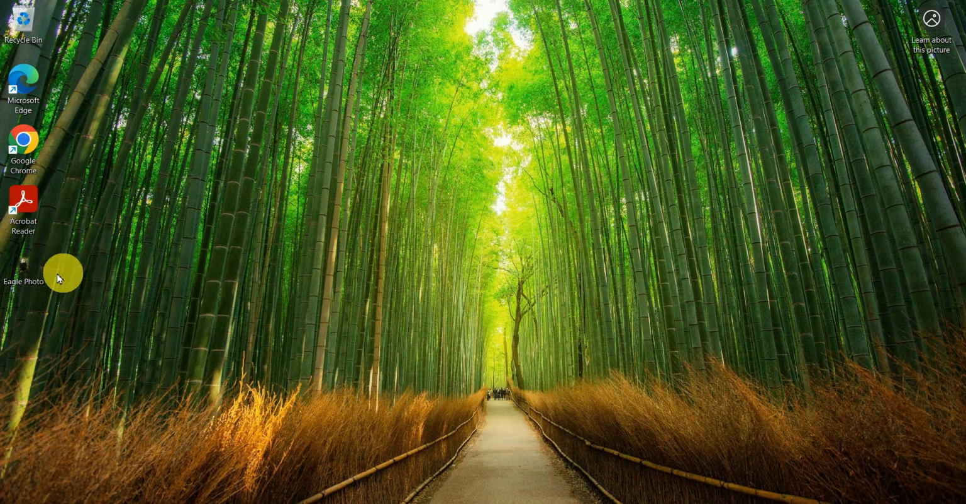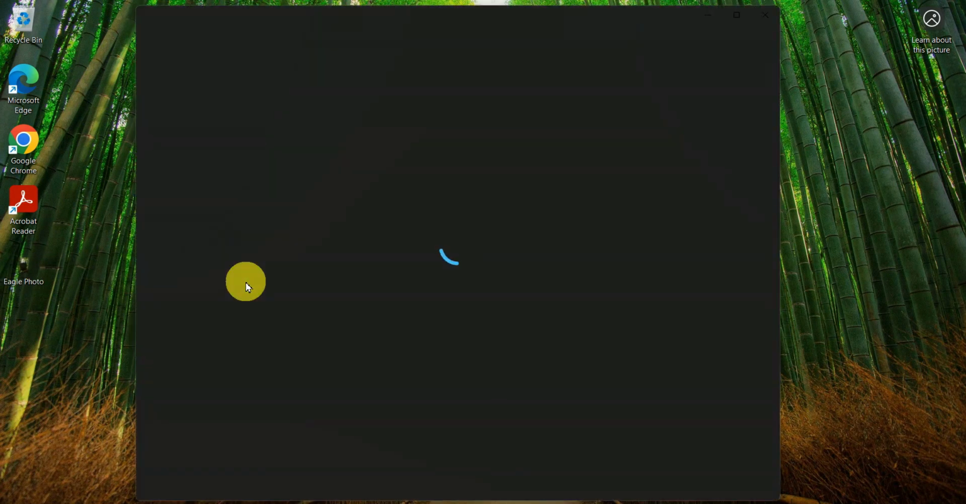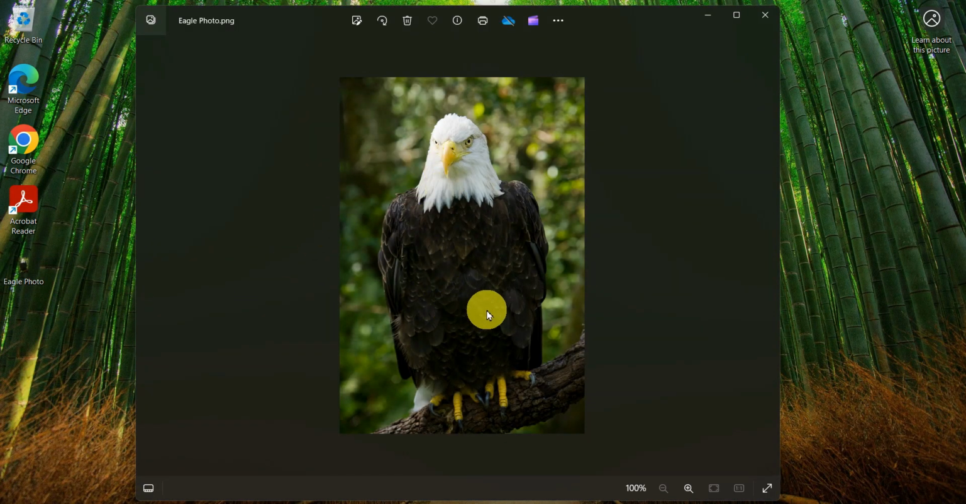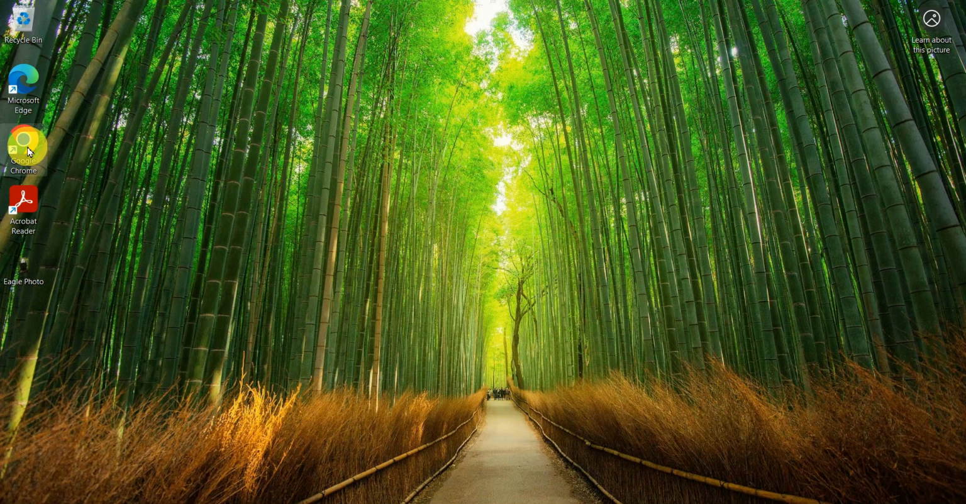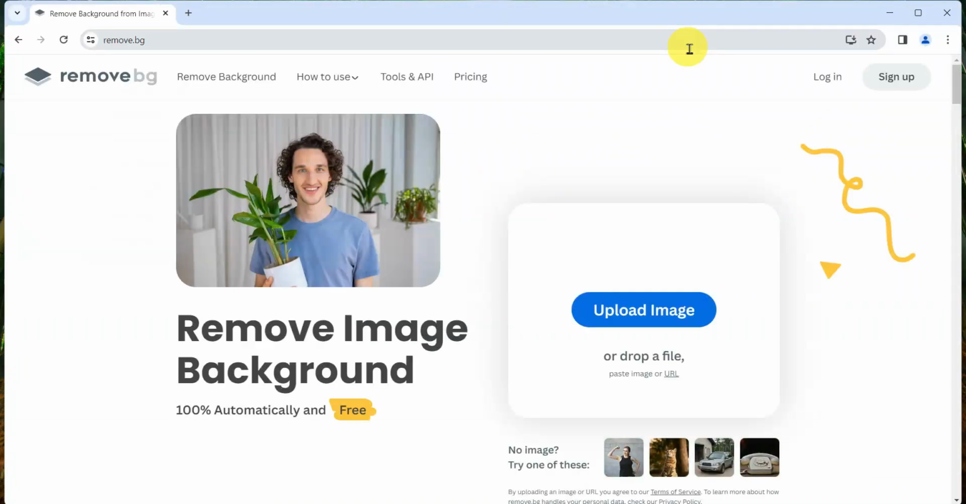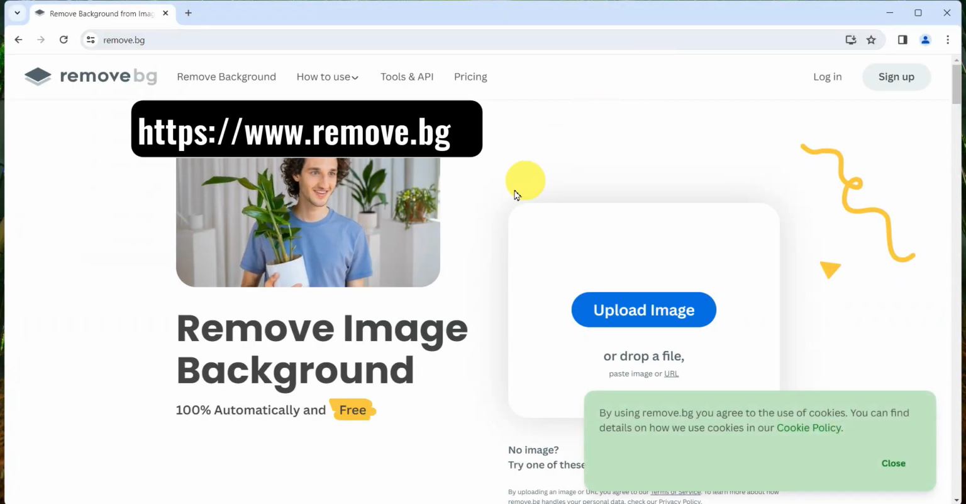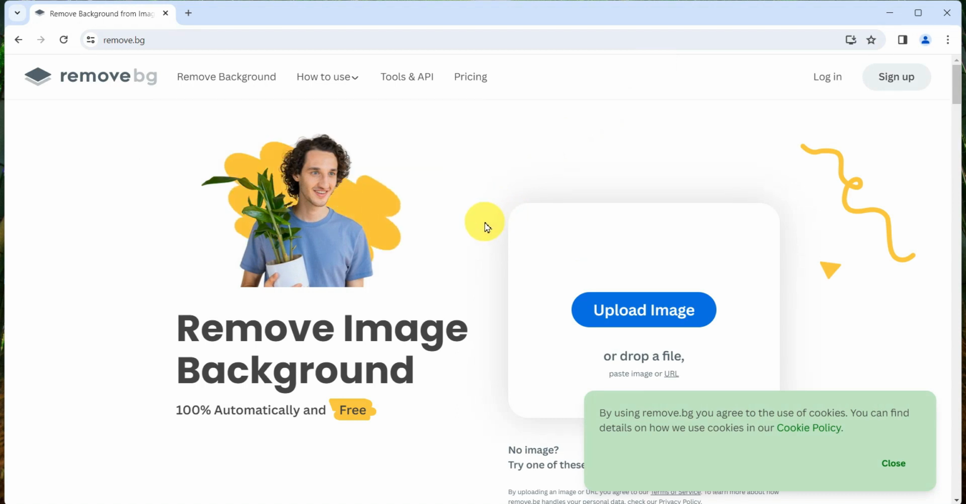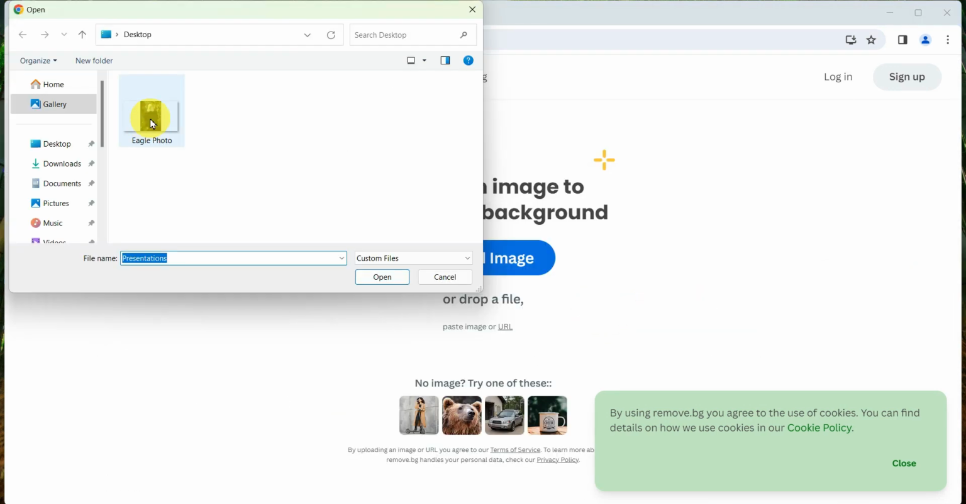Here on my desktop, I have this stunning image of an eagle for which I want to remove the background. To start the process, I will open a web browser and head over to remove.bg website. Once on the home page, you will be able to see a button labeled Upload Image. I will click on it to select the image saved on my desktop and hit Open.